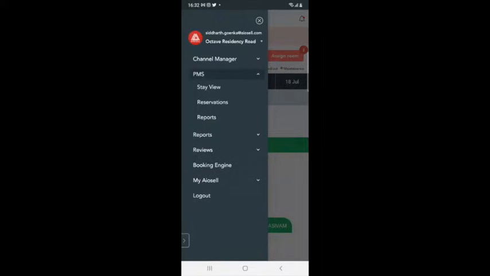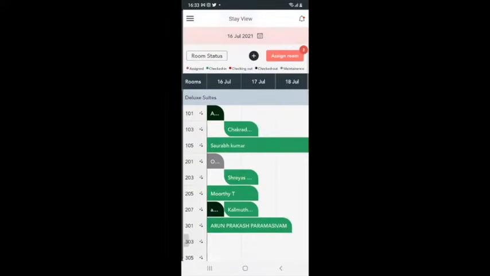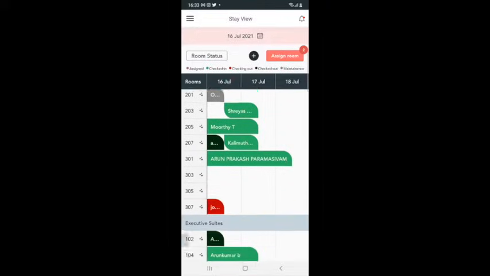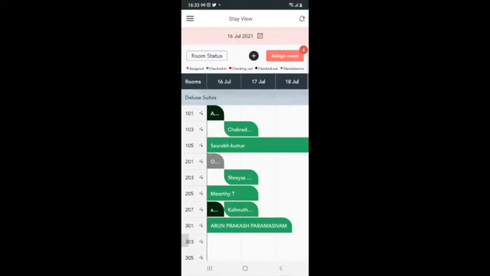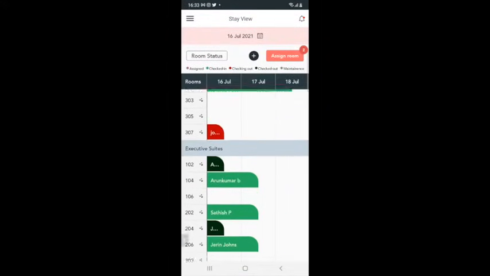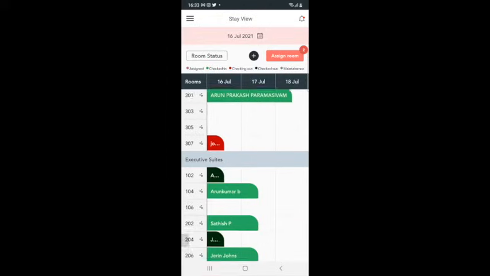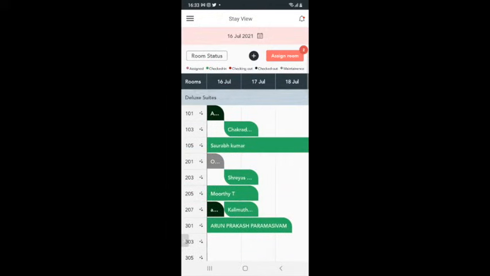Now, PMS, as you know, is a complex system, but what we've done with Aiosell is we've simplified that and ensured that the entire PMS is available to you at your fingertips in a very simple and easy manner. So what you see here is the stay view screen. And in the stay view screen, you have all the rooms as well as all the assignments of each guest. This is completely live data as you see it.